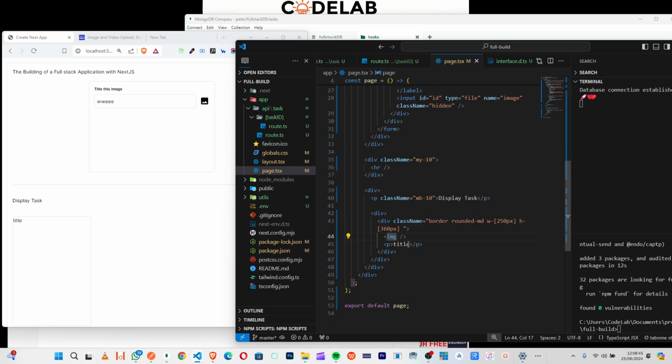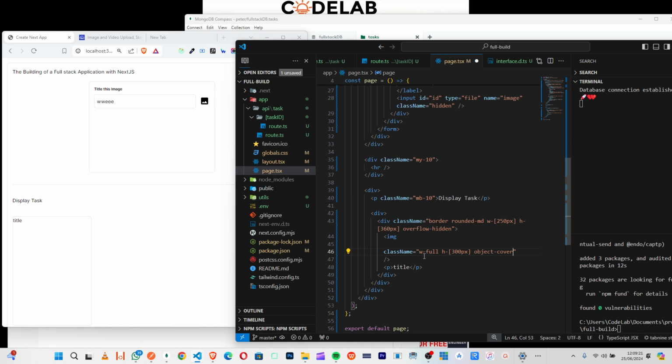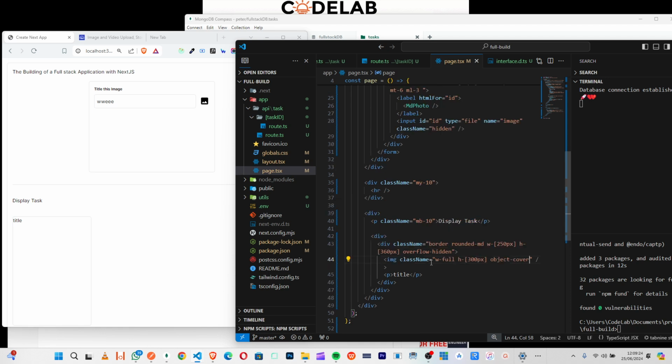Then let's work on the image. So class name, okay, so I would say overflow to be hidden. Then here, which is for the image, I would say width to be full, height to be like, let's say 300 for the height. Then object fit to the cover. Is there any other thing we can add? I think this is good, right? So this is our image.